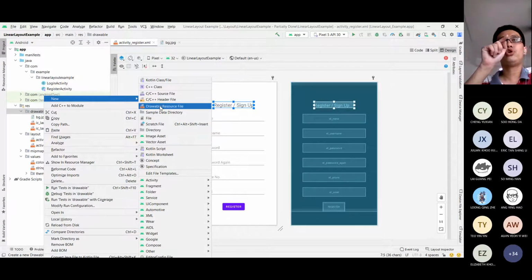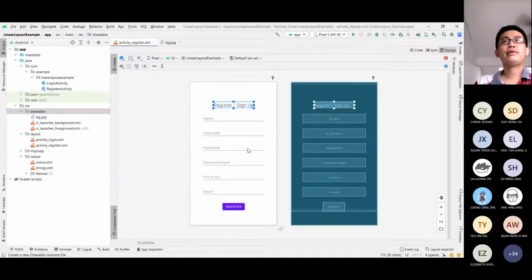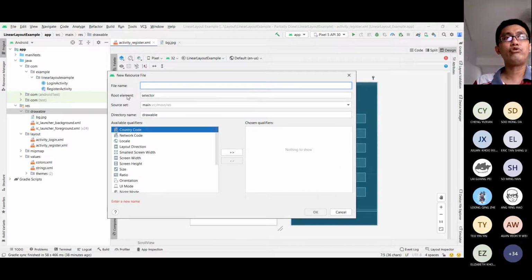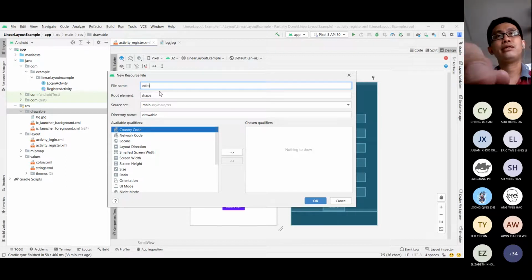Right click, new, drawable resource file, the fifth from the top. If you use Bumblebee, it's the fifth from the top, drawable resource file. Okay, the shape is the root element. We call it shape. So for the file name, we call it edit text.